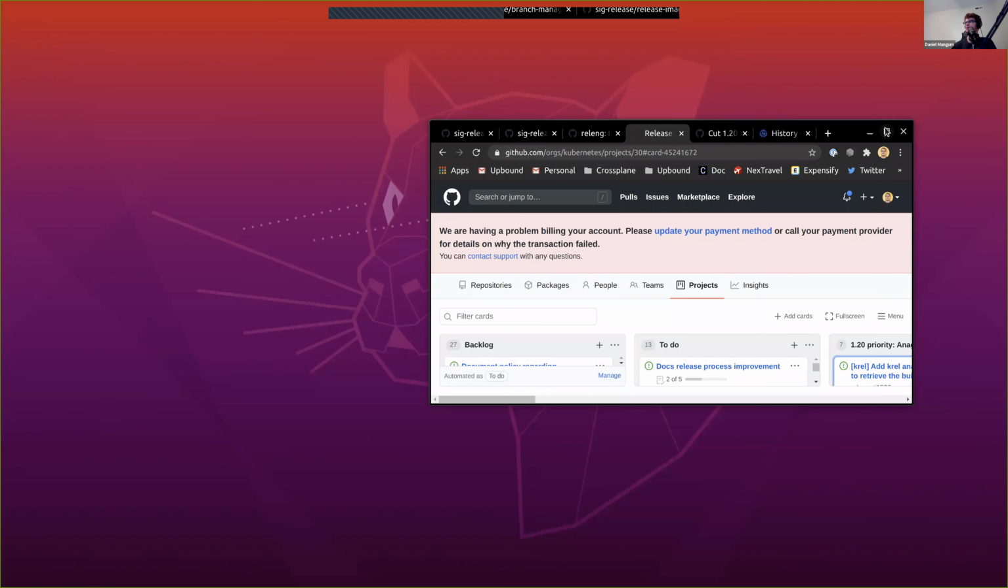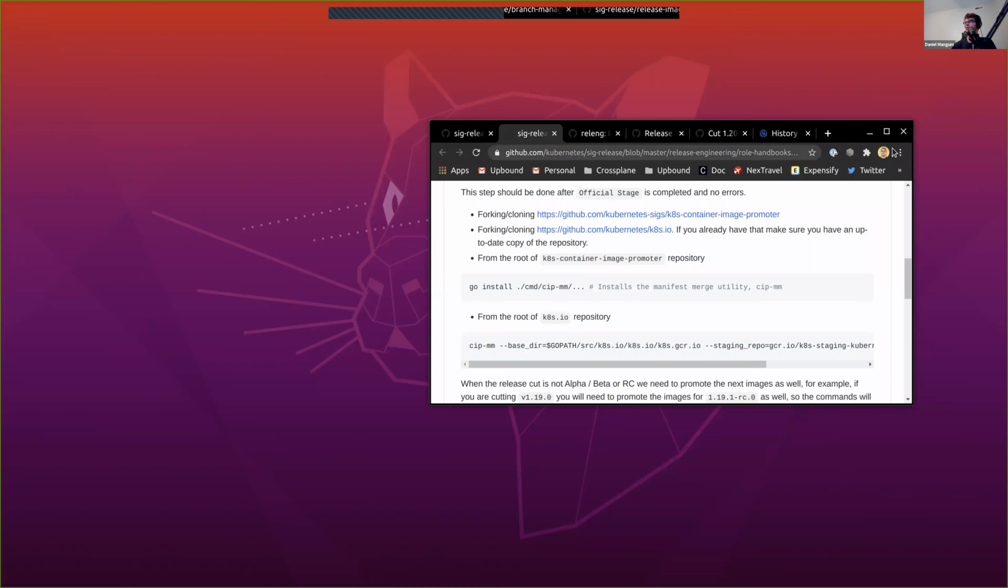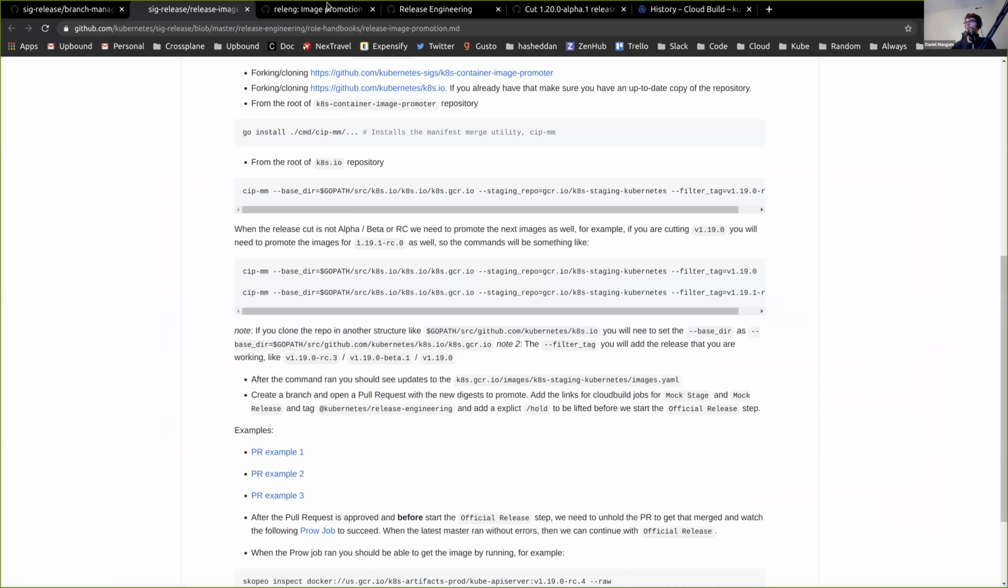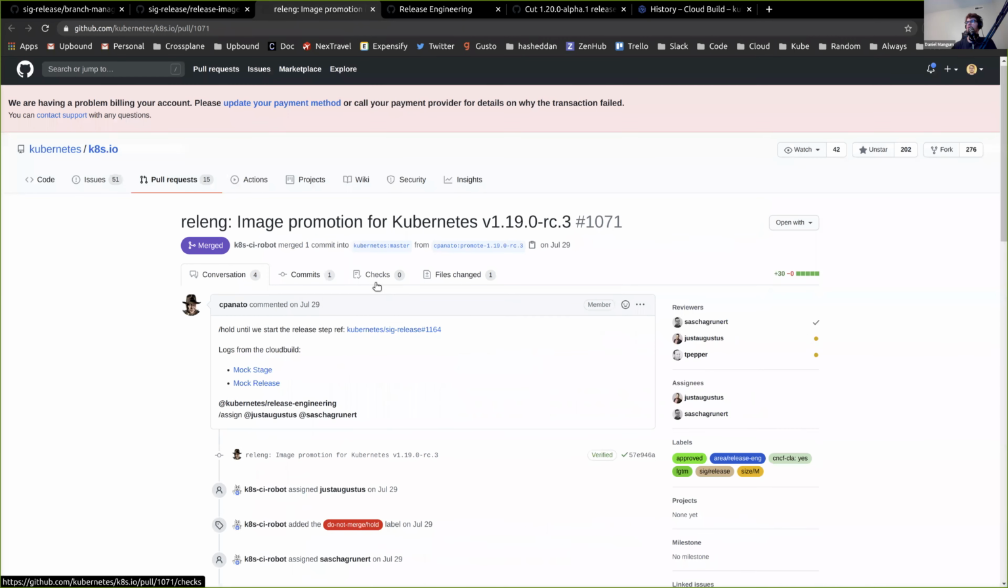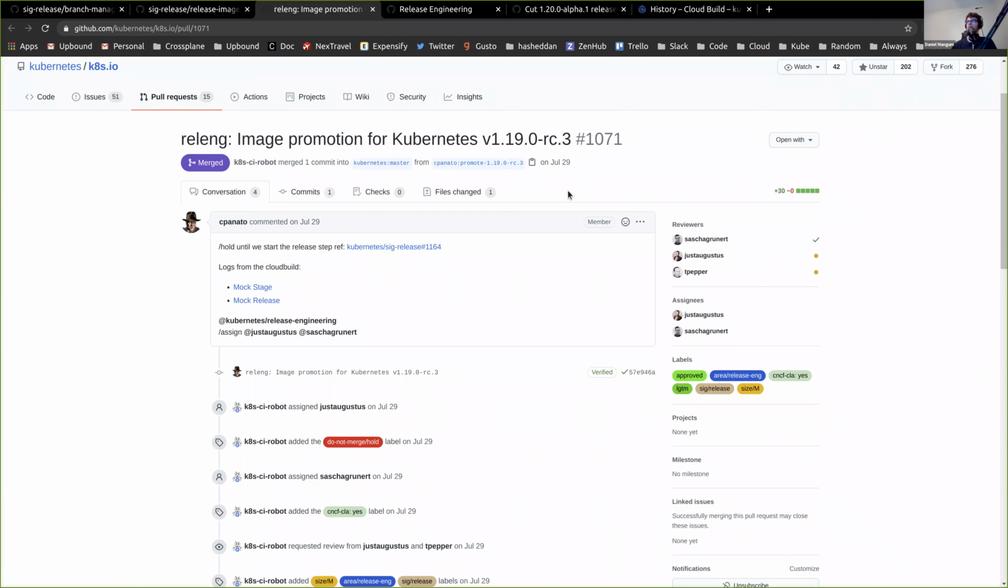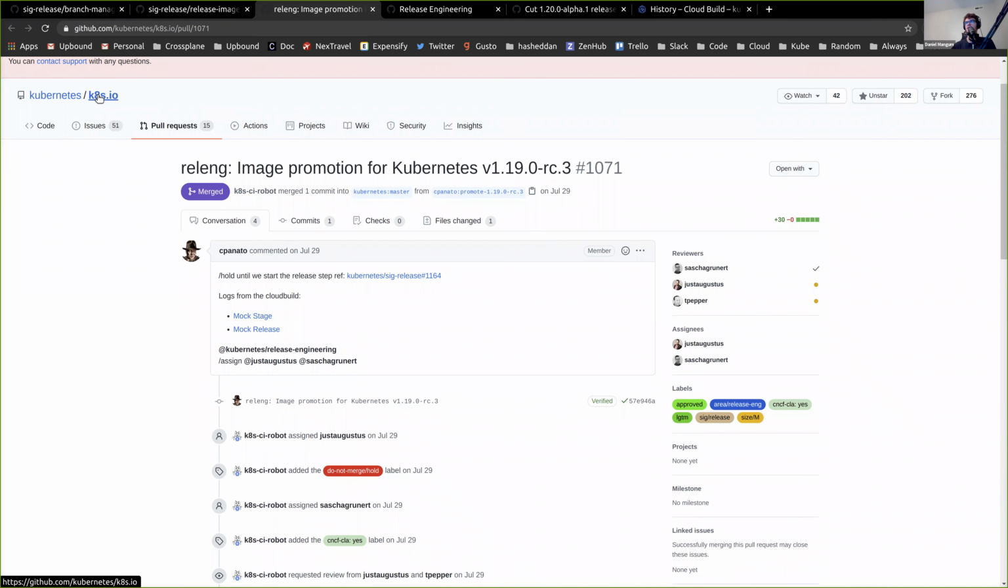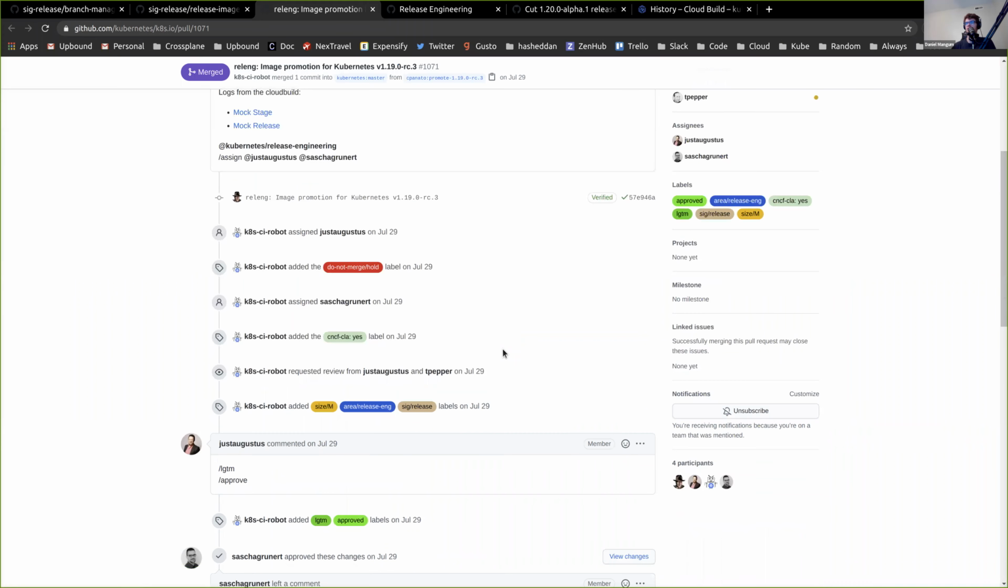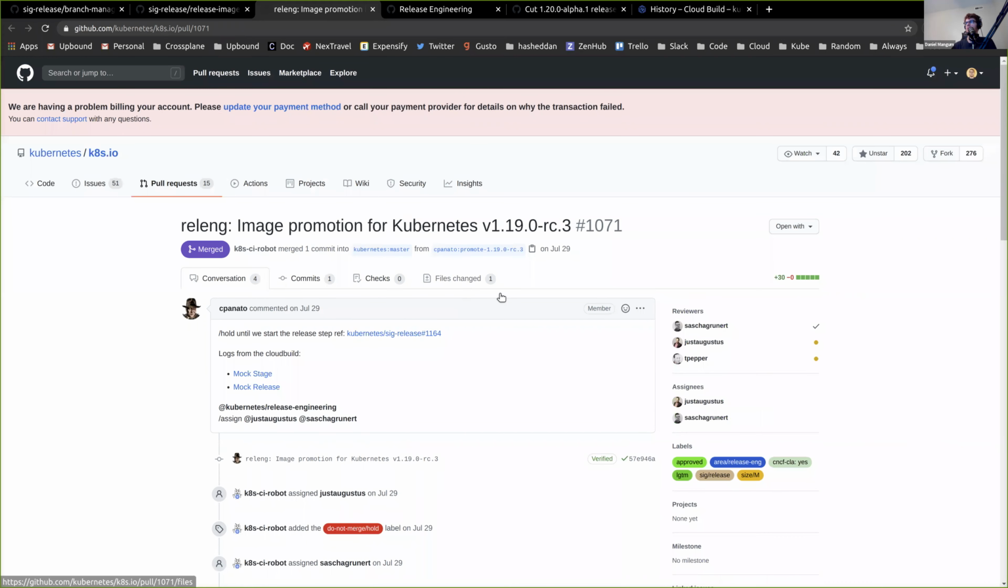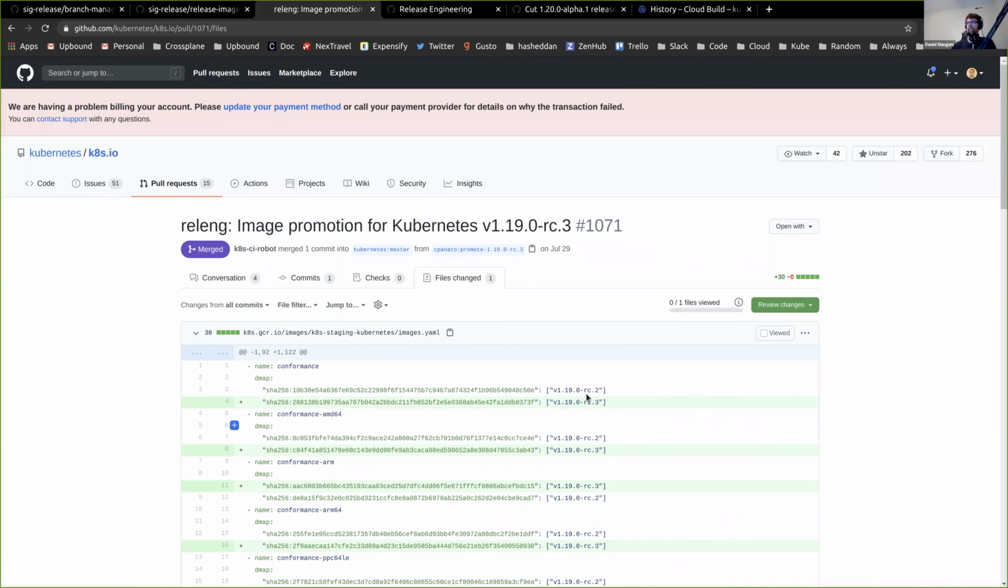And let me see if I can find, where did I put the example PR? Here we go. So this is an example of image promotion for 1.19 RC3. And you can see this is in the k8s.io repo, which manages all of the infrastructure for Kubernetes.